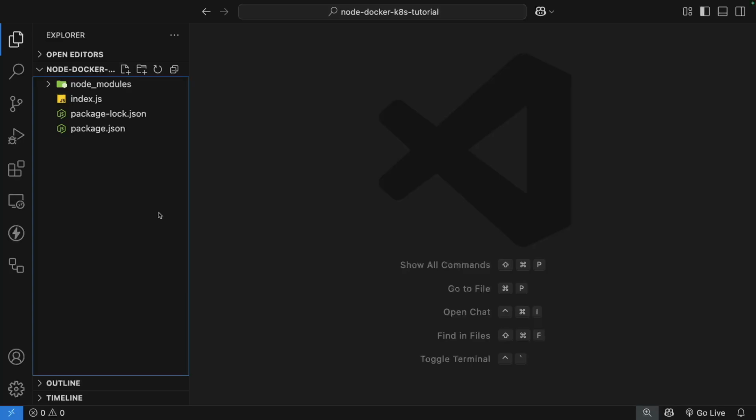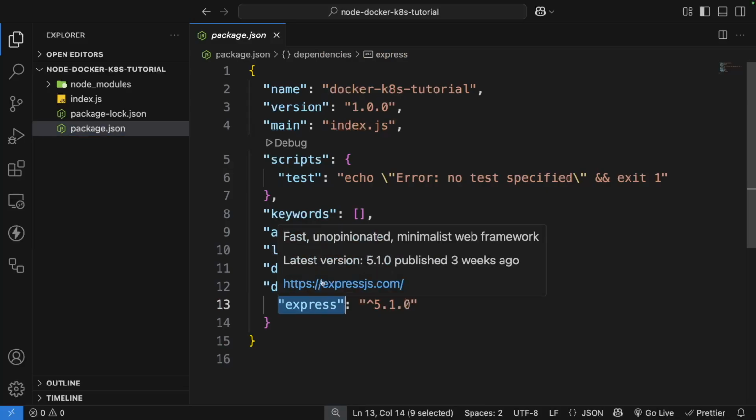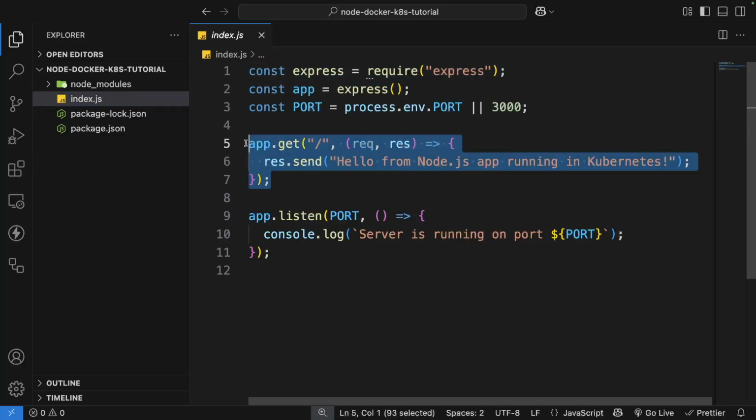Alright guys, so I have here a very simple Node.js application which I'm going to give you a walkthrough of. In the package.json file, I have a standard package.json and have installed the Express dependency. Then I have created a simple Express server, and this Express server exposes an endpoint, which is this slash, and we just get a response like "hello from Node.js app running in Kubernetes", and we listen to our port.